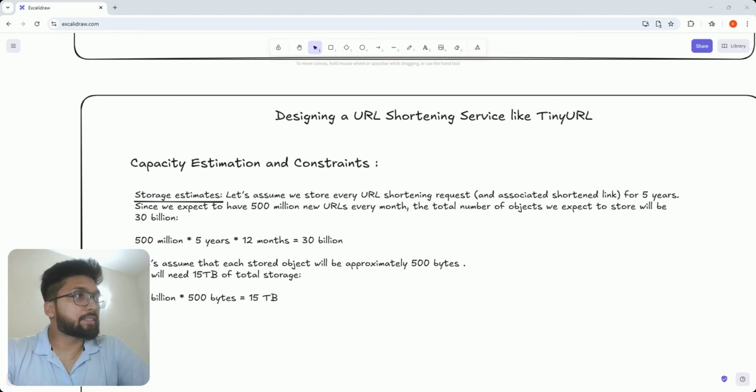Now let's estimate the storage. Before designing any system, we should know how much storage is needed for what period of time. So let's assume we store every URL shortening request for 5 years. Since we expect to have 500 million new URLs every month, the total number of objects we expect to store will be 30 billion. If you multiply 500 million by 5 years times 12 months, it becomes 30 billion. So we are going to get 30 billion new URLs within 5 years.